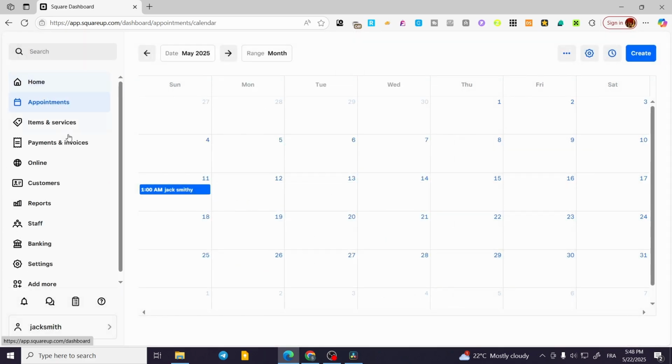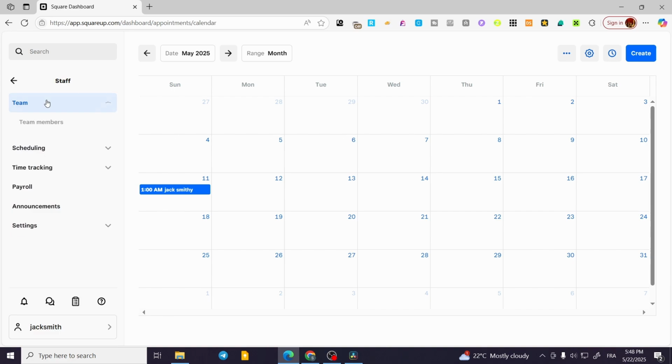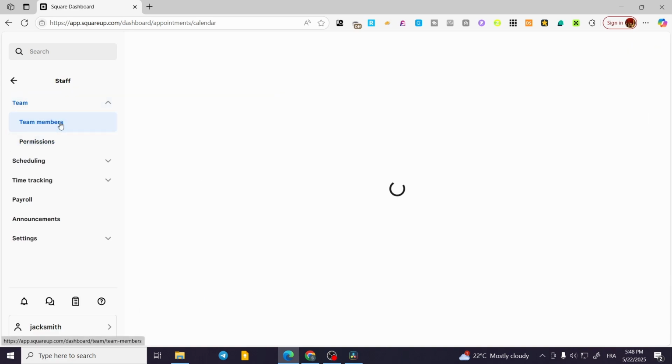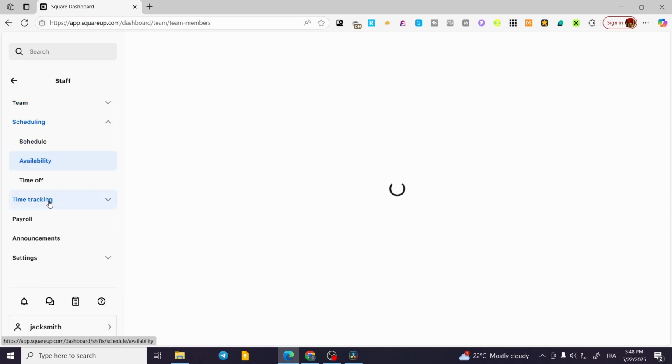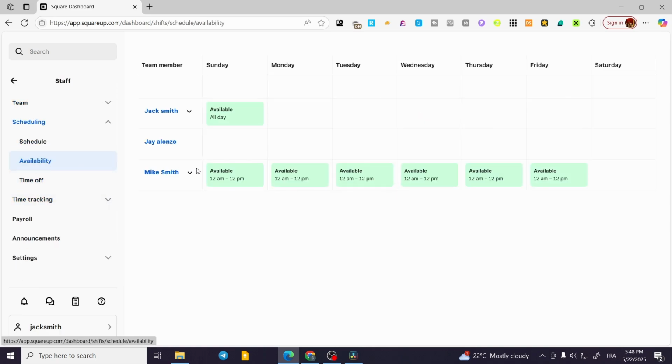Now we are going to go back to the staff. Click on the team, and also we are going to set up the team members. Also, we can set up the scheduling and the availability of the team. You're going to have the availability here, so we can go ahead and modify it. So we have the team members, this is the name of the team, and we have the days.